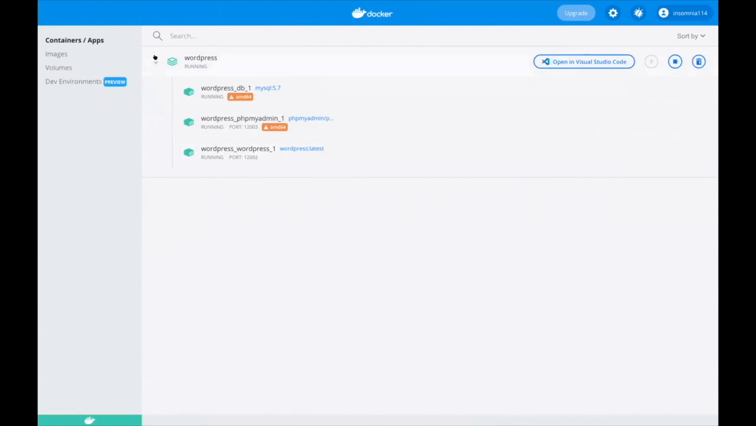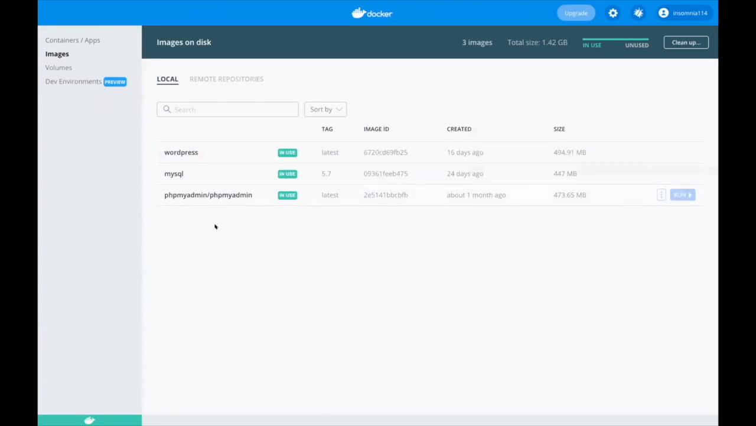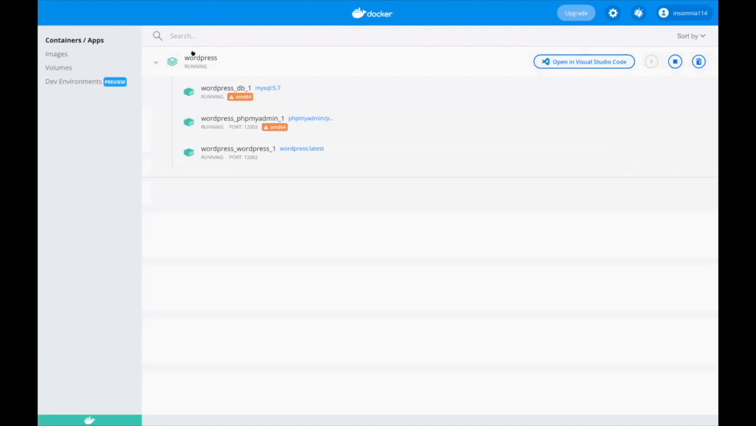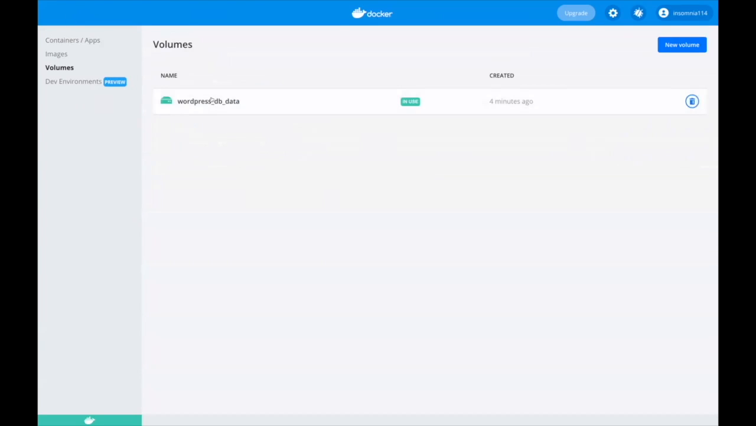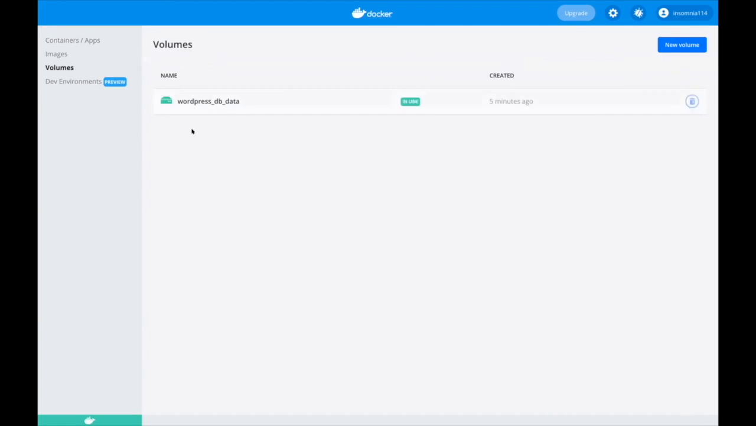So the other thing to notice in our Docker desktop is we have this image tab over here. Now this is going to show you that we have 3 containers that have been downloaded and installed locally. We have WordPress, MySQL, and Phpmyadmin. Now it's saying that these are in use because these containers are currently running underneath this master container WordPress, and they all contain the volume for the WordPress database. So here is our database here. So any configuration changes we make to the container will be stored in this volume.